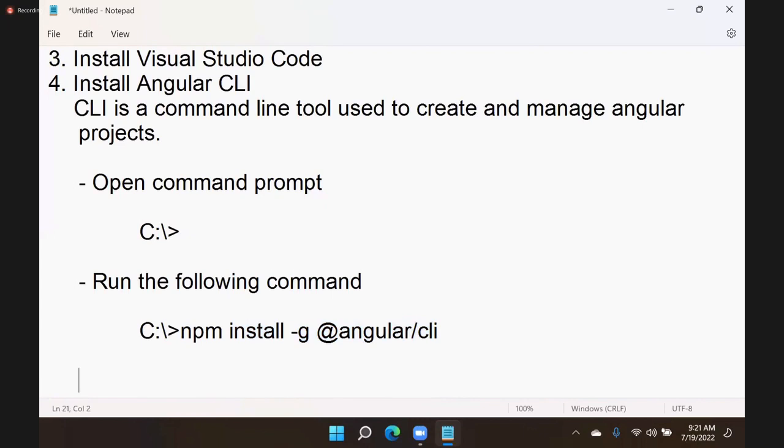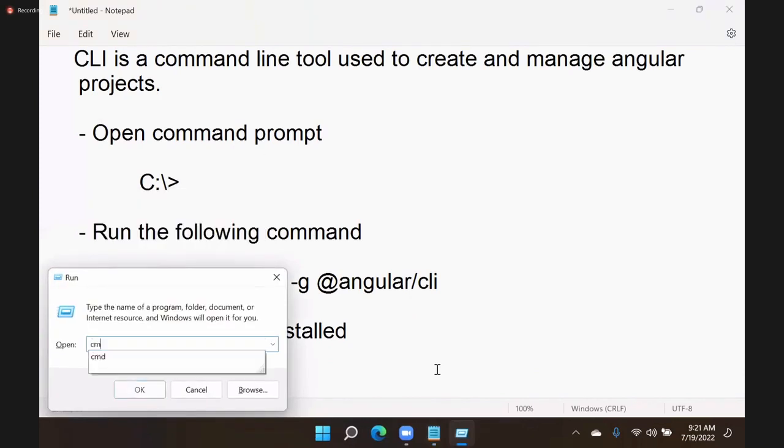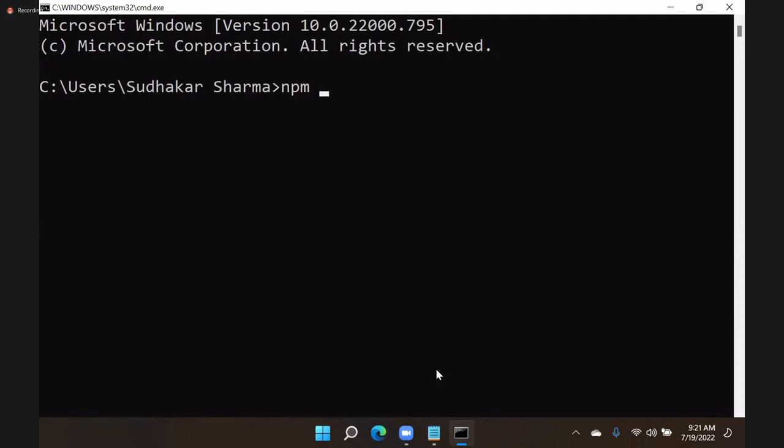So after installing, you can verify the version installed. Open command prompt and you have to run the command npm install -g @angular/cli. Already I have done that. It will take some time to install, set up everything. Just you have to run this command. Remember, these are all online commands. So you need to get connected with the internet, right? If you are offline, these commands cannot run successfully, right? You need to connect with the internet.